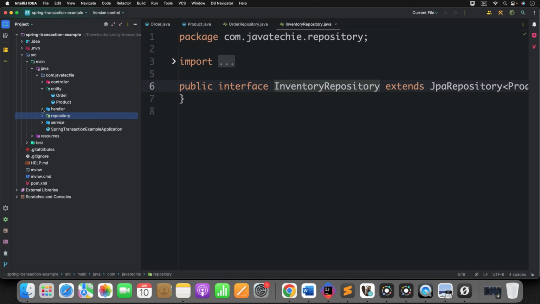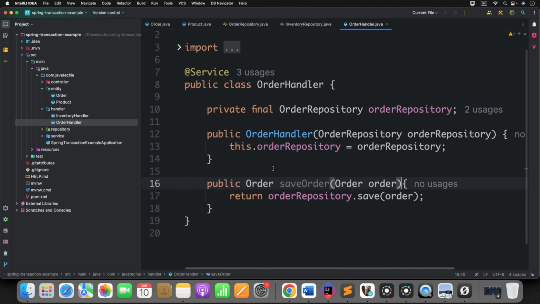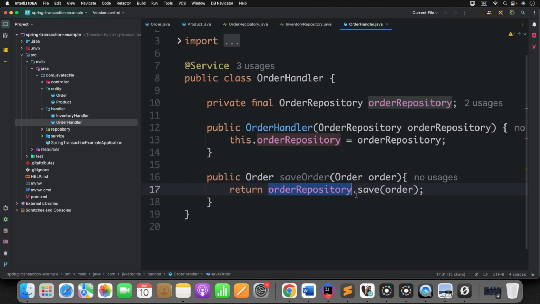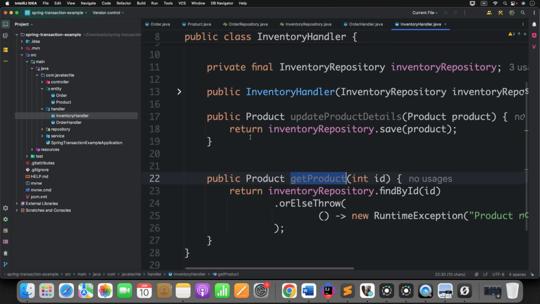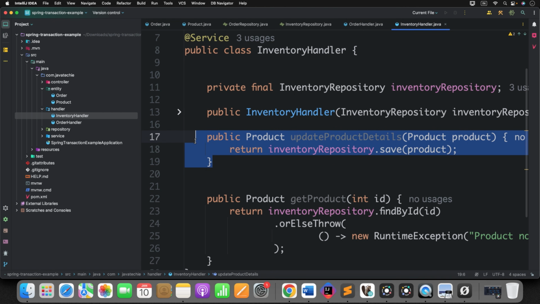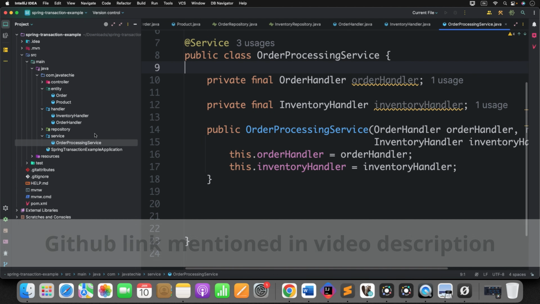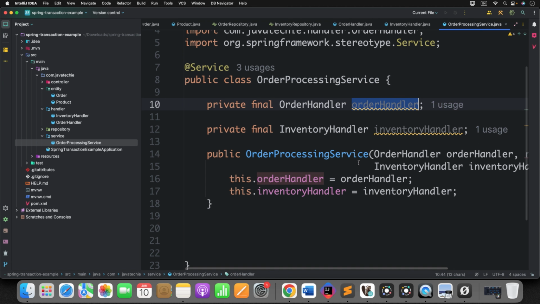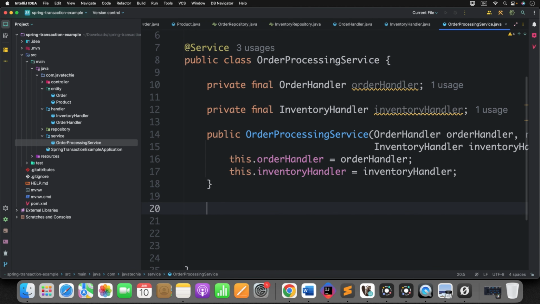Then I have created a handler class called order handler, where we are just saving the order object. I am directly using orderRepository.save and passing the order object. Similarly, in inventory, I fetch the product from the inventory and then save the product. These are the simple logic I have written in the handler classes. Then we'll write the actual logic in our order processing service, where I injected both the handler classes, and we'll write our logic to place an order.